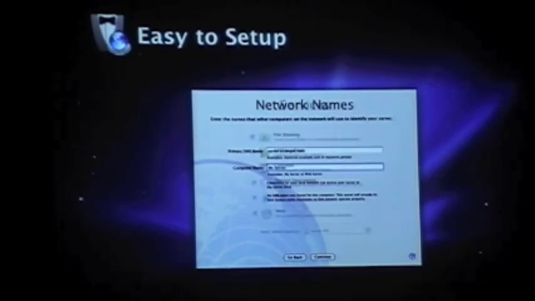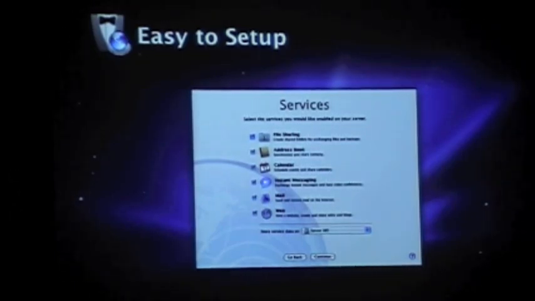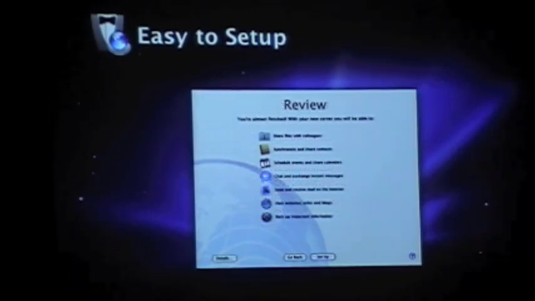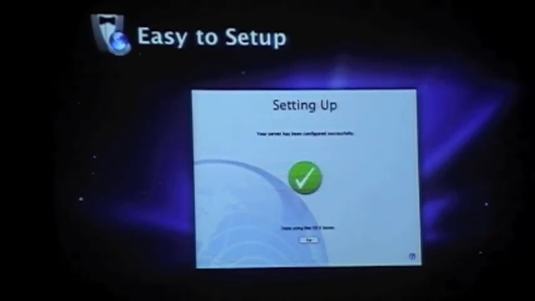And let's see, network names. So you can check here. This is the setup. You can actually put check marks next to what you want to start up. Say you're only going to be doing file sharing, you uncheck everything underneath that and just check file sharing. Or if you want file sharing and calendar, you just do those two. Really, it's as simple as point and click. Tell it where you want to store your data, review it. Yep, that's what I want. Set it up, done. Literally, you're done in about 10 minutes.